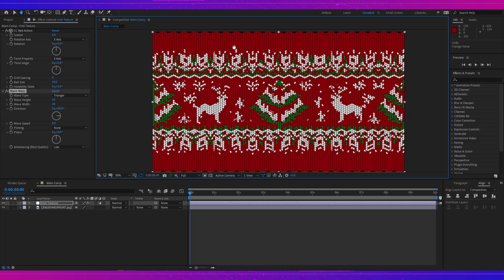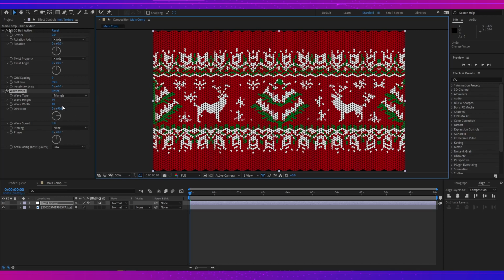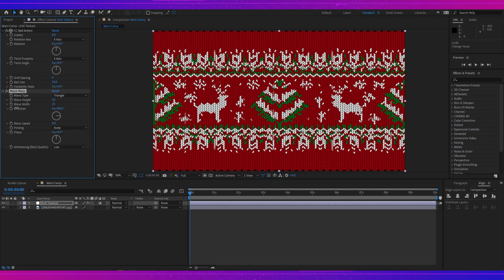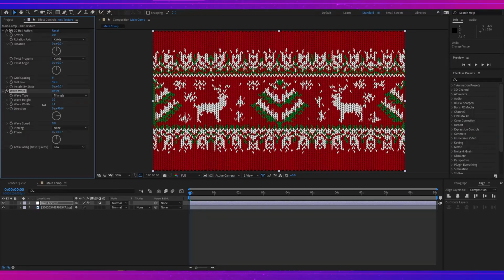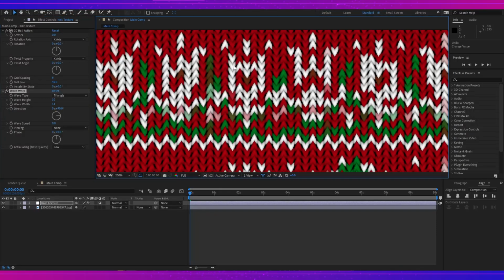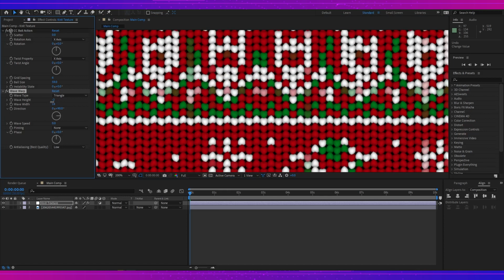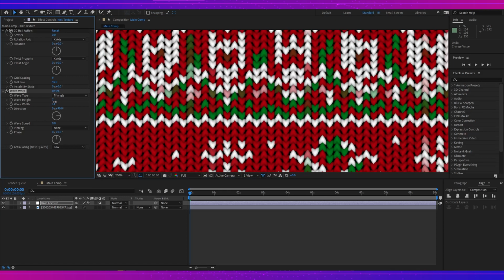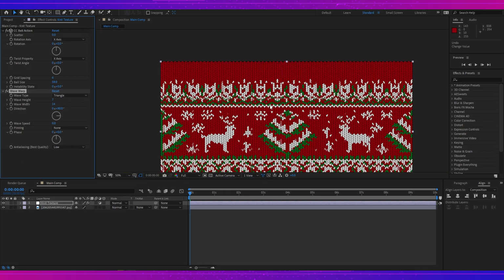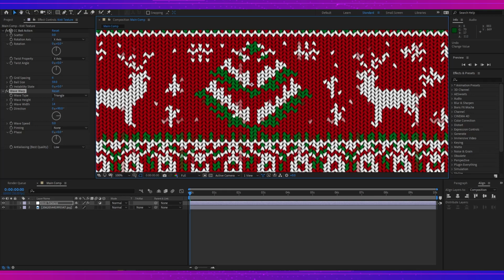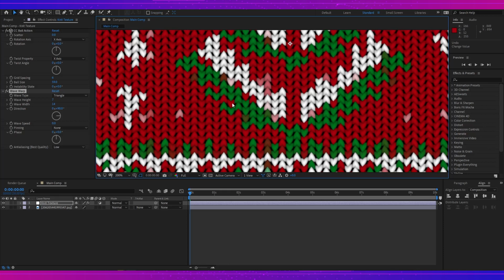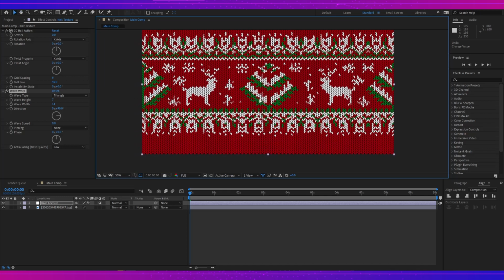And now we have to change wave width value down to somewhere like 14. Yeah, now you can see it's already looking good. And if we adjust wave height to somewhere like 5. Yes, look how this knit pattern is looking better right now. So very simply with those two effects, we can achieve this knit looking pattern.